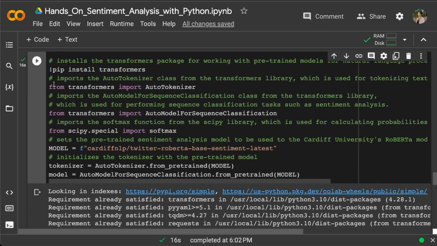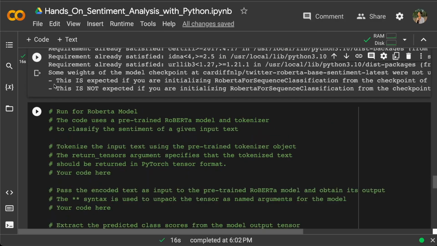pre-trained model. The RoBERTa transformer model is better than the VADER model because the VADER model uses a bag of words, which considers each single word individually, but transformers can consider the context and the sentences together. Now let's define the function to apply the RoBERTa model to our Yelp reviews and calculate the sentiment scores.